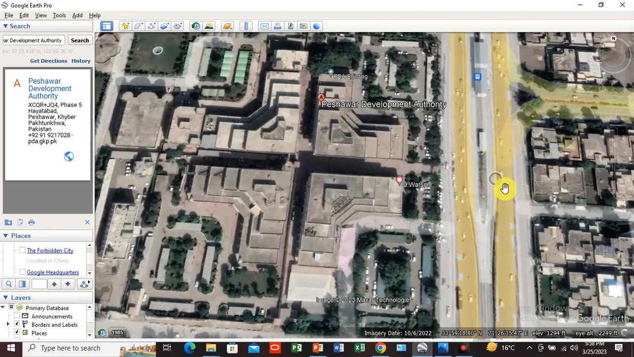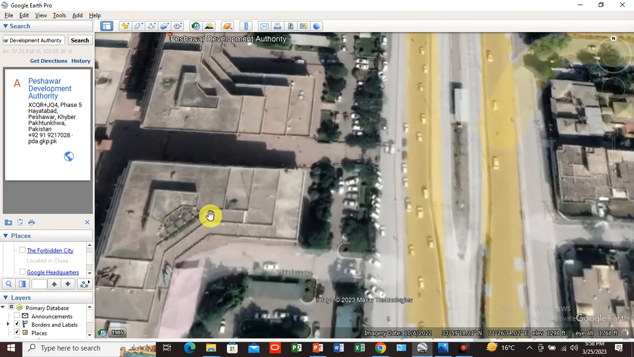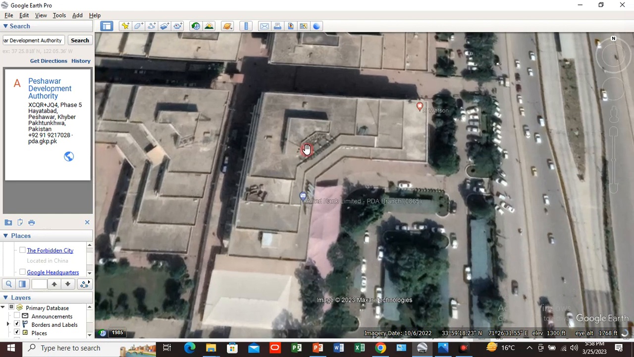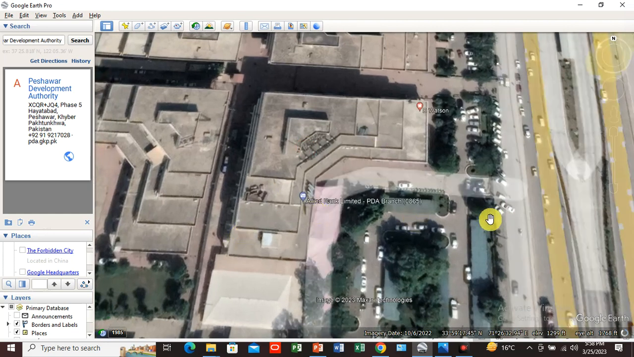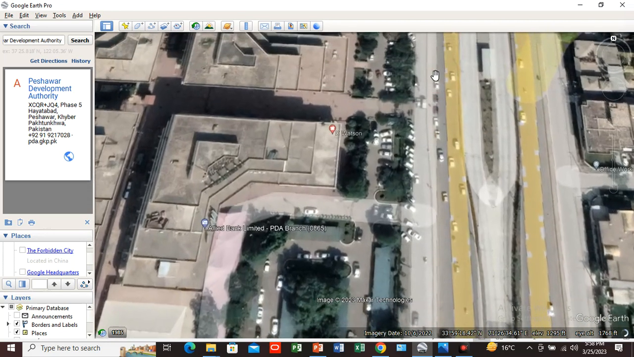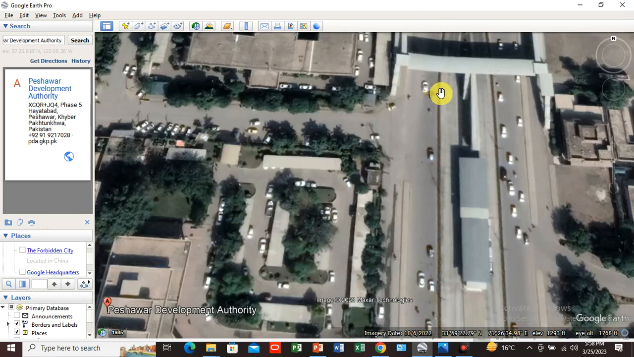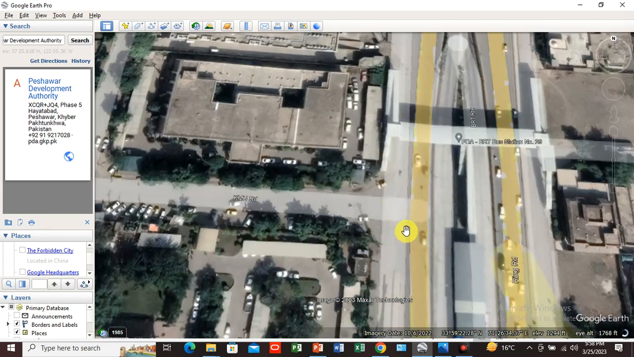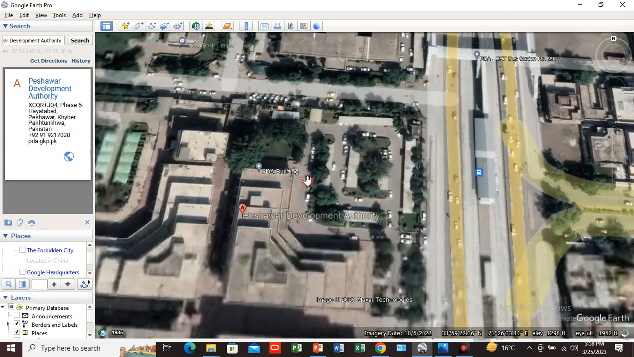I'm going to zoom in. So this is Dean's Trade Centre. It's Allied Bank Limited, PDA, branch code 0865. This is the service road which goes in this direction, and this is going towards the KMU road. This is the PDA BRT station number 29. So I'm going to come back towards another option to discuss this thing.